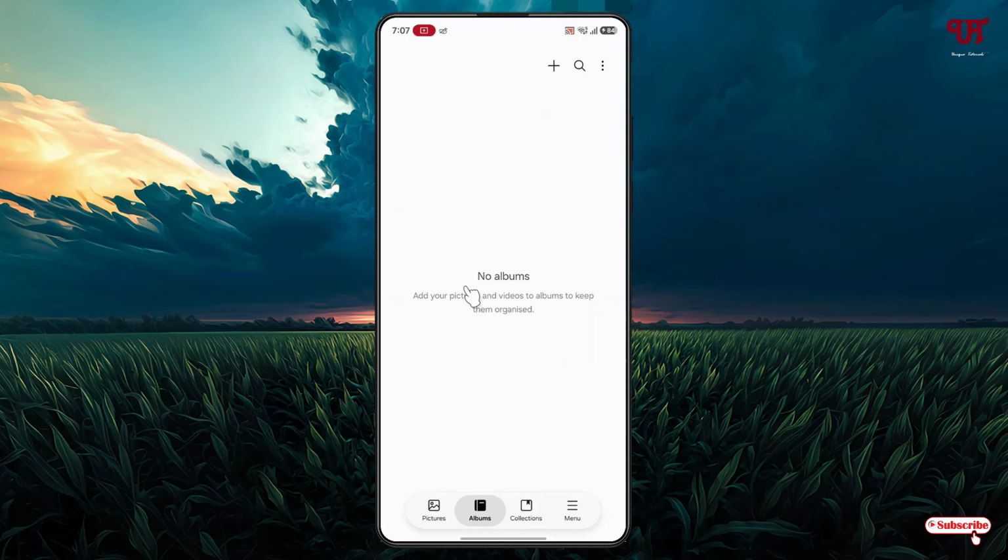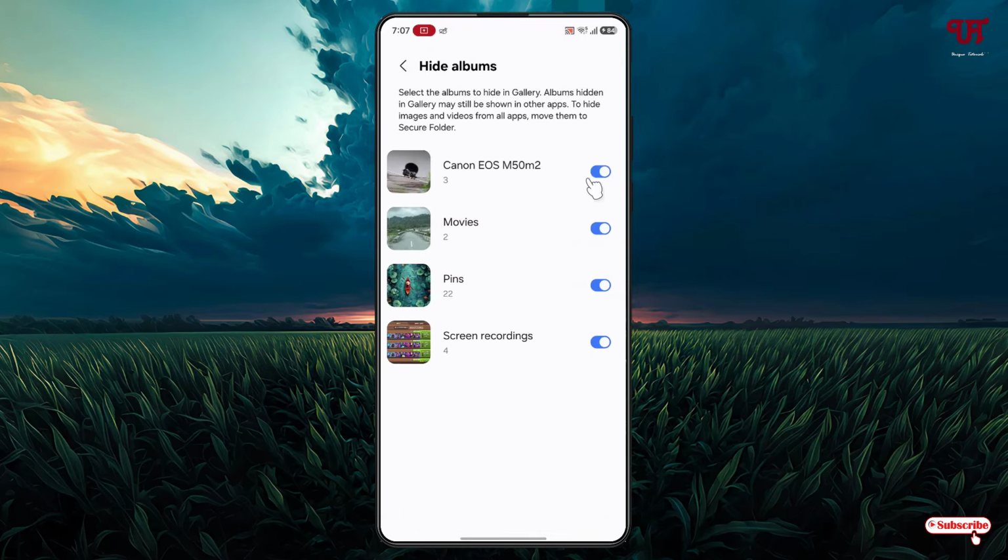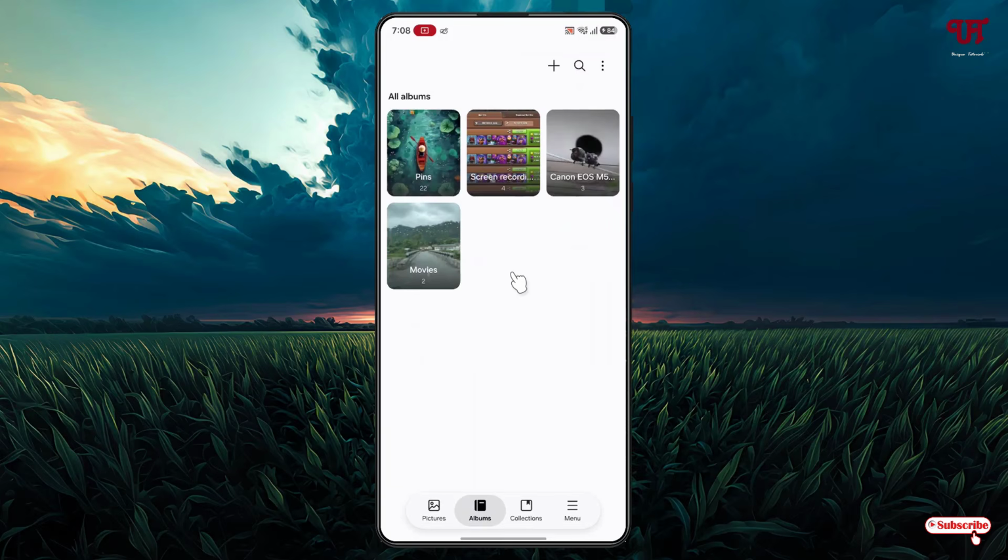So if you want to show them again, just go back once again to the same option. Just click on this three dot icon. Click on this hide albums and just unselect all the albums that you want to unhide. Once you have unselected them, just move back. Then it will show back all the albums.